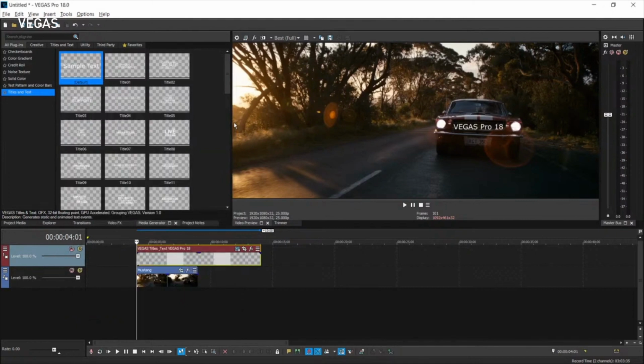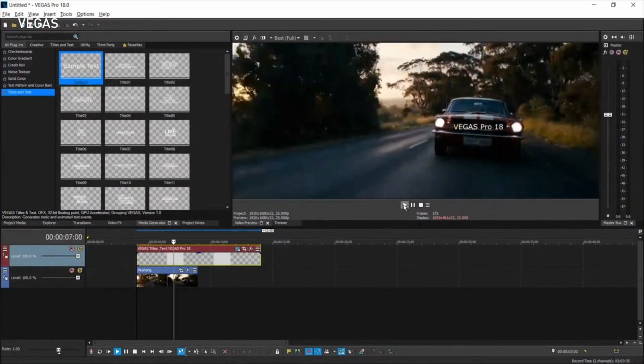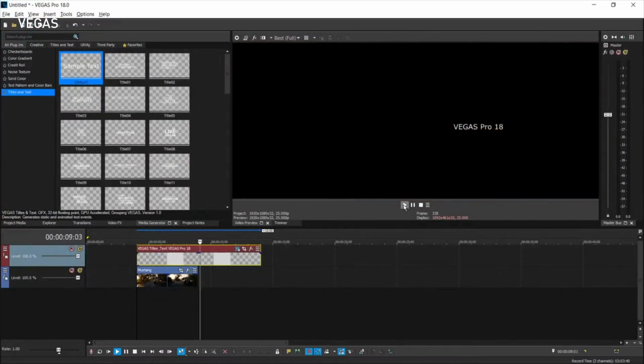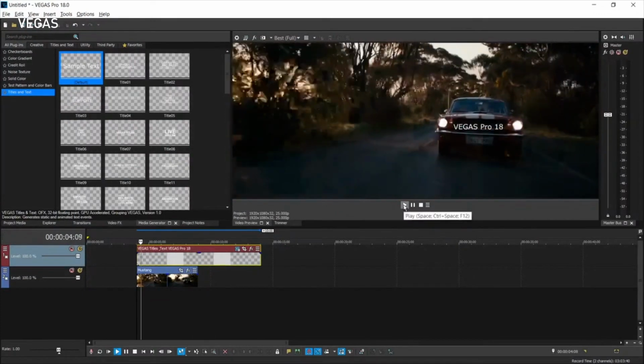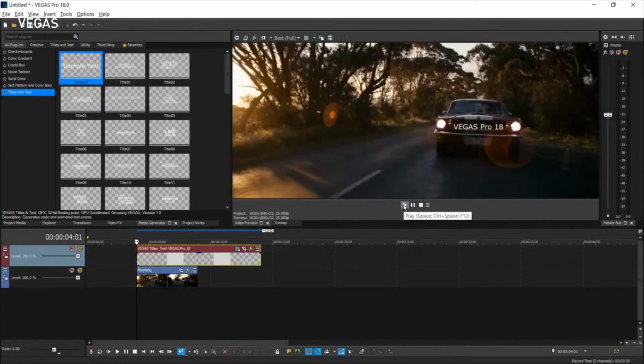Maybe we try to call that done. Well, we can see right away that it doesn't really have the right perspective. And if I play this, obviously the camera actually moves more than it appeared when there was nothing else on the screen as a reference. So this isn't going to work because it doesn't look like the text is part of the car.